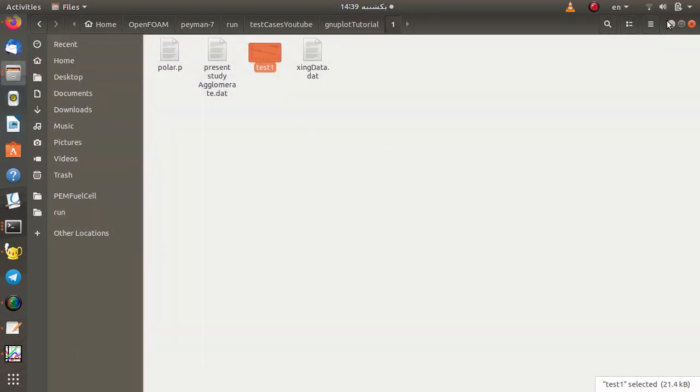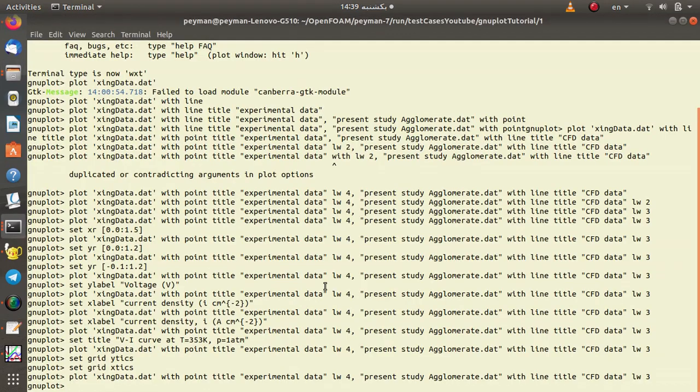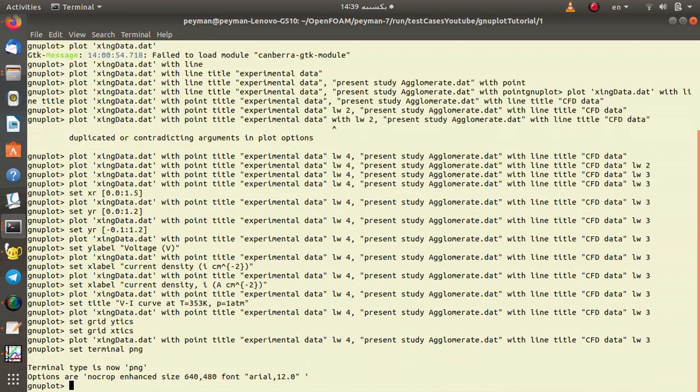Another way that you can also save your data is to set the terminal to the PNG format and then set the output with a name. It is just an example. Set terminal png, set output test.png. It's the name of the figure that will be saved in the corresponding directory that we opened in the terminal.